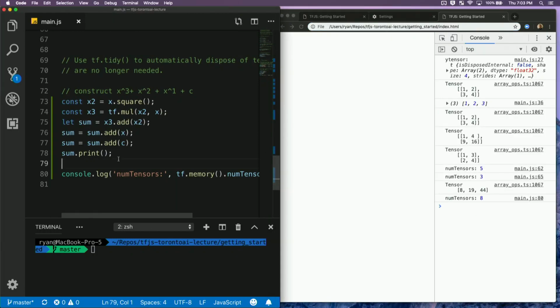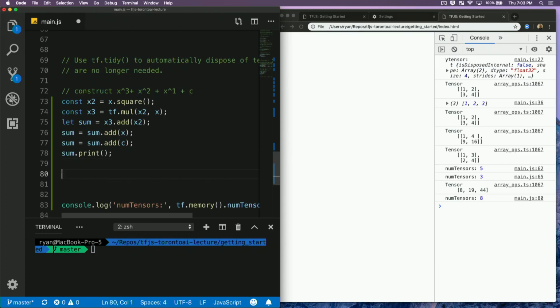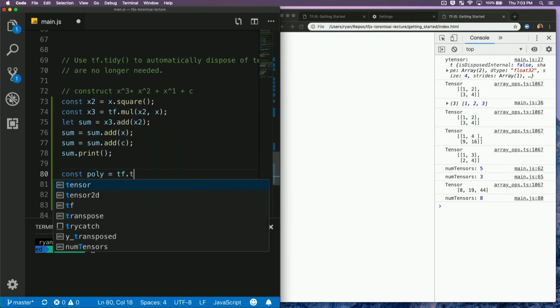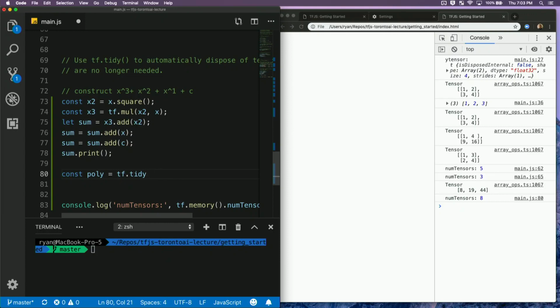If we want to automatically clean up after ourselves, then to do that, let's define a new variable called poly, just for polynomial, and then we're going to call this tf.tidy method. This is kind of tough actually because I'm looking at one screen and having to crank my head around. So to use this, there's a little bit of JavaScript syntax here. We're going to define what's called an arrow function. So basically it's just like saying, these are the arguments and this is the function.